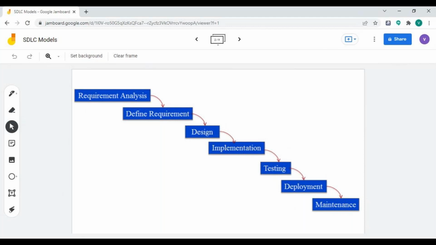For which kind of projects is it suitable? Small projects, short time projects. How about long-term projects, ongoing projects? Is the waterfall model suitable? No, it is not that suitable for long-term projects. Okay. So these were some of the important points in the waterfall model.